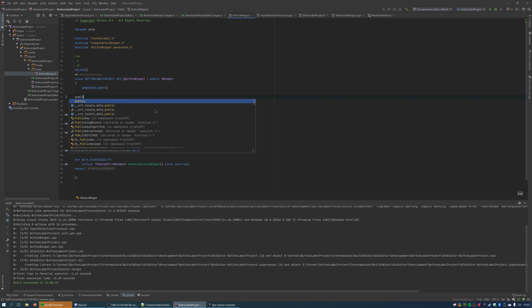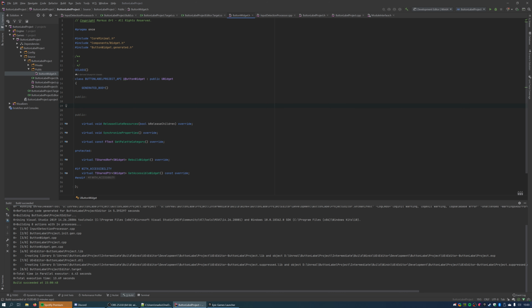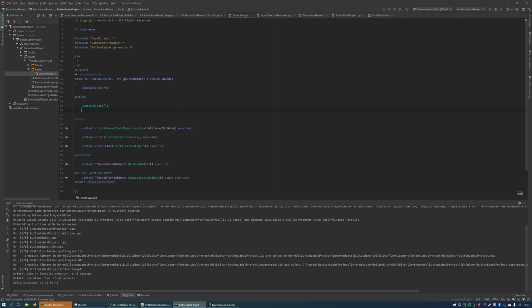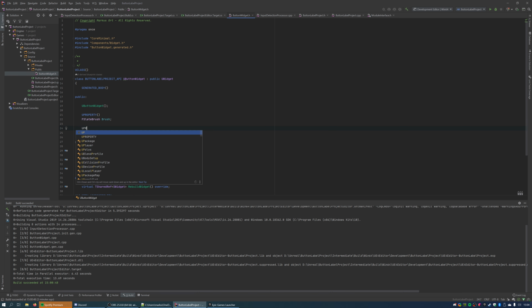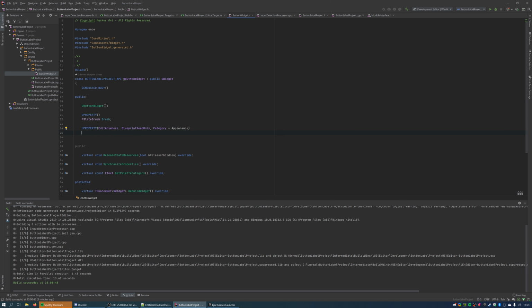So first of all, we're going to create a constructor. Then a new UPROPERTY, SlateBrush, another UPROPERTY, EditAnywhere, and we're going to make it BlueprintReadOnly, and put it in the category of Appearance. Name InputBinding.